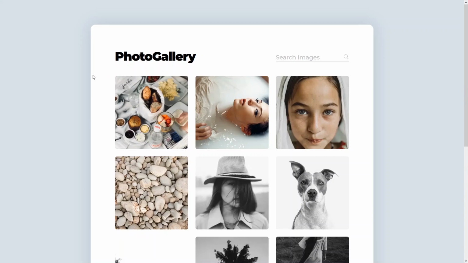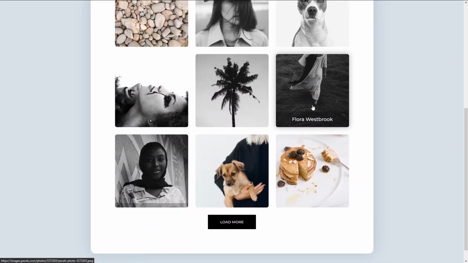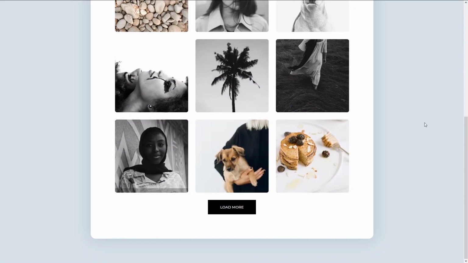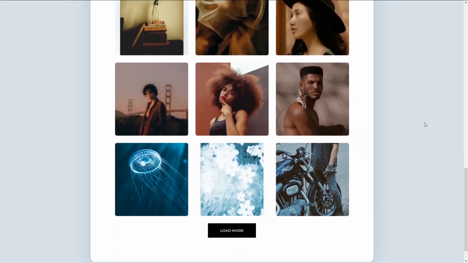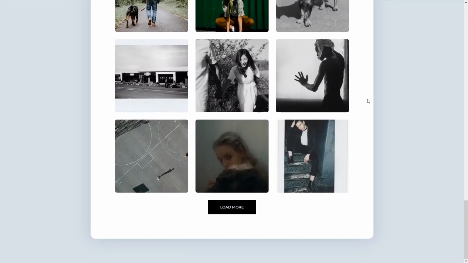And today what we are going to do is fetch the Pexels API and pull down these images from Pexels. And as you can see, we have live photos from pexels.com. You can load more, as many as you want.